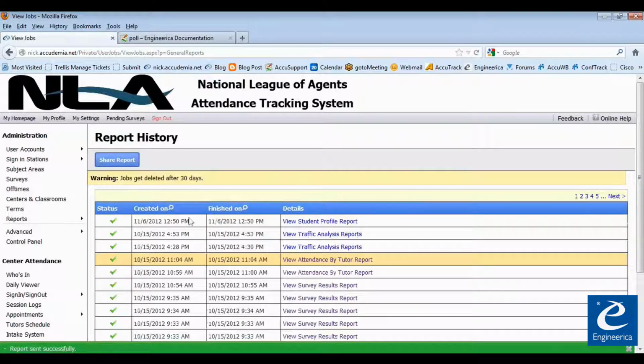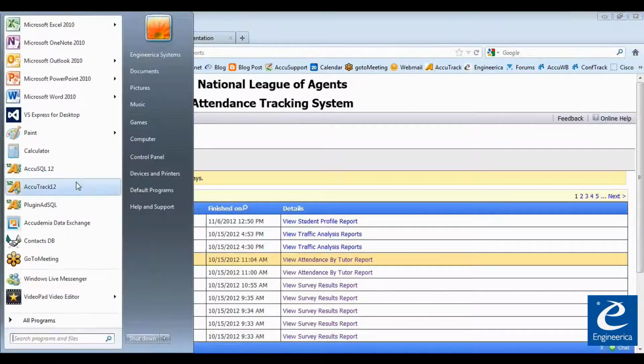Okay, and the report was sent successfully. Down here at the bottom, there's a green bar that shows, and then it also gives you the warning that they will be deleted after 30 days. So if it's one you like, you need to run it at least once every 30 days. So, all right, and I don't have my email working, but let's see.